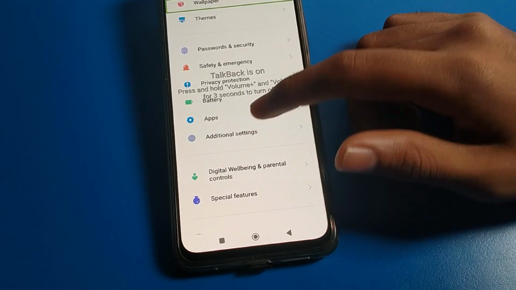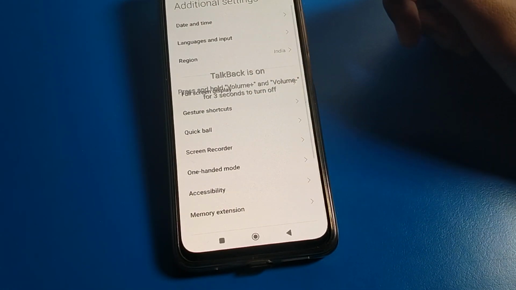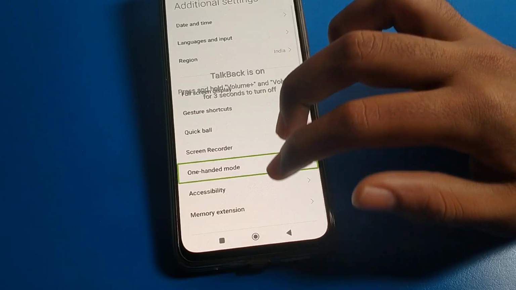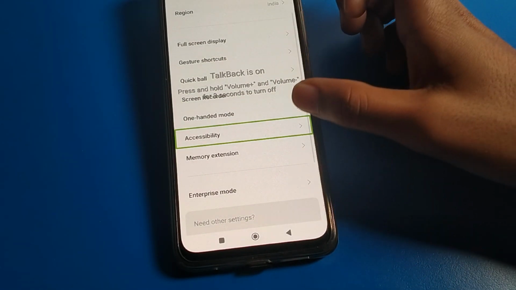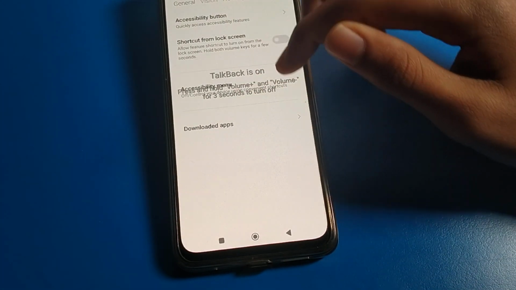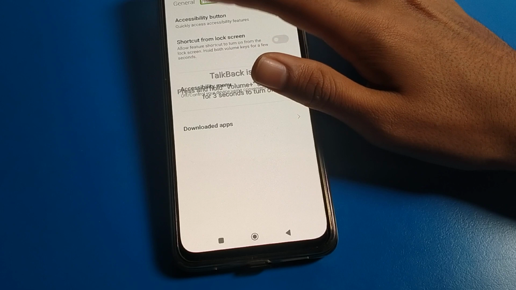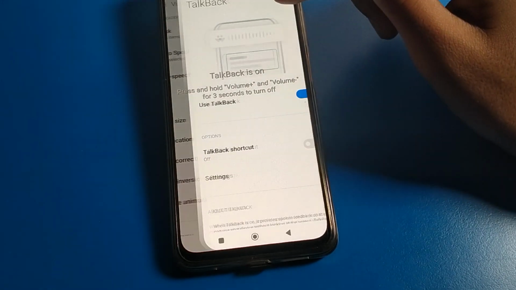Friends, one tap on additional settings and double tap on additional settings. Click on quick pause setting, screen recorder setting, one hand mode setting. So scroll it. Accessibility setting is one tap and double tap here. Friends, click on vision setting and double tap. Click on talkback and double tap here.